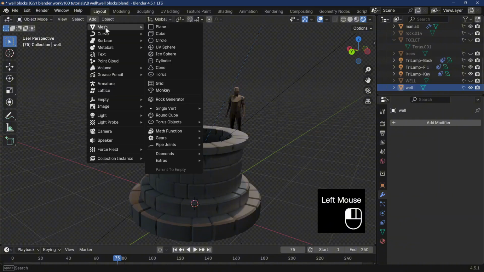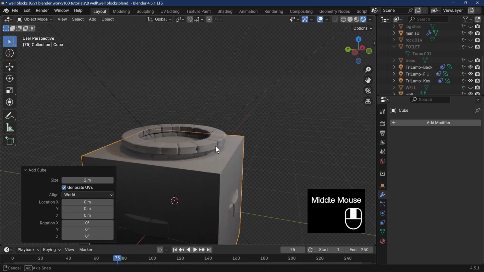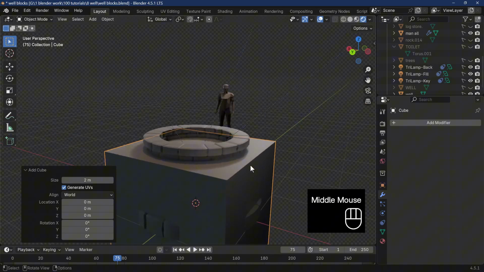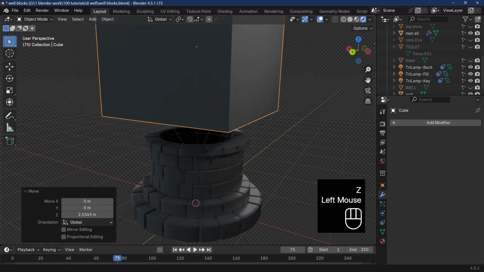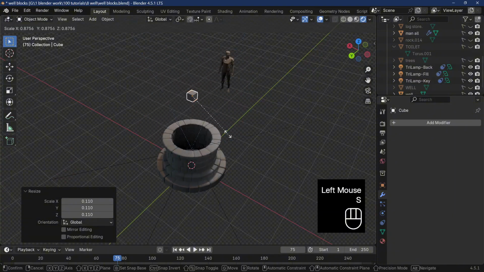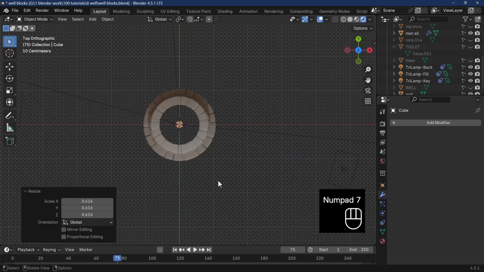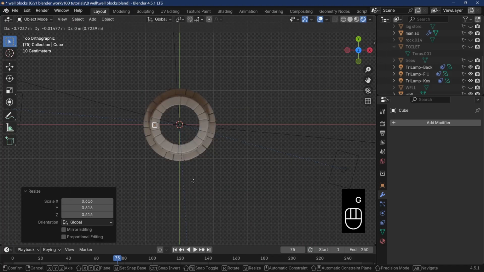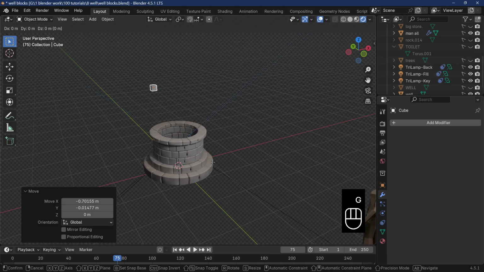So I'm just going to add in a simple mesh, which is the cube, and we're mainly going to use extrude to make this framework that the roof of our well is going to sit upon. So I'm just going to move my cube up there so it's nice and visible, and then scale it down. I'm scaling my cube down because we're going to make our framework out of our cube. So I'm going to move this over to about here, and move it down in our scene by pressing G and Z.